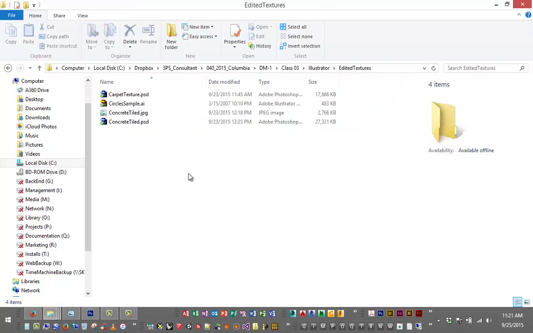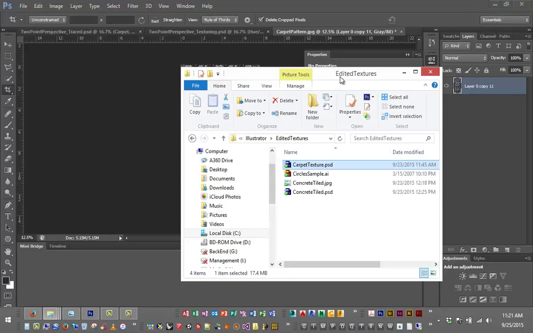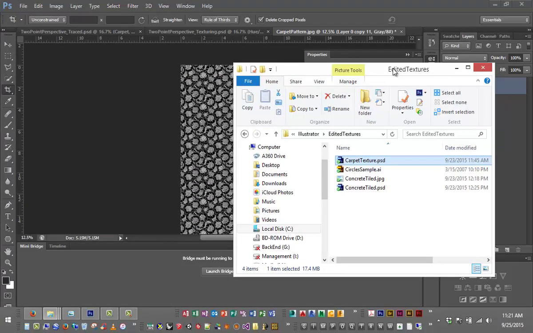I have an edited textures folder, so you should see my carpet texture PSD, right? So what's cool about this too is I say save it out to this JPEG, right? That makes a stopped element, and I don't want to introduce too much to you yet, but we can begin setting up.